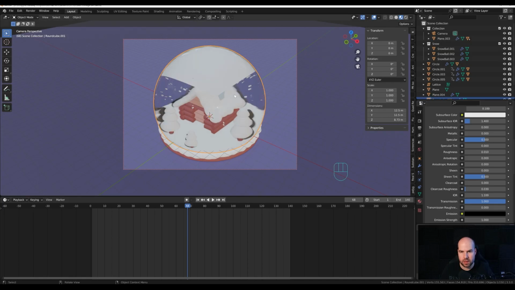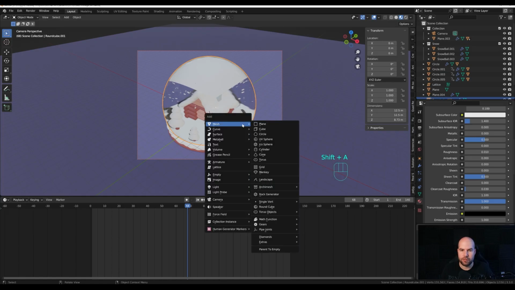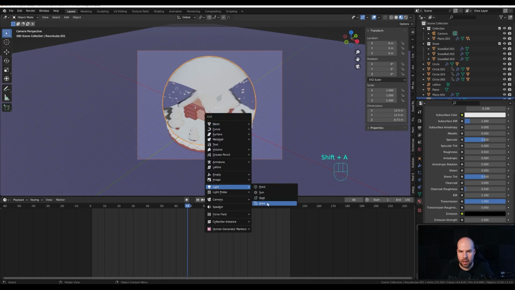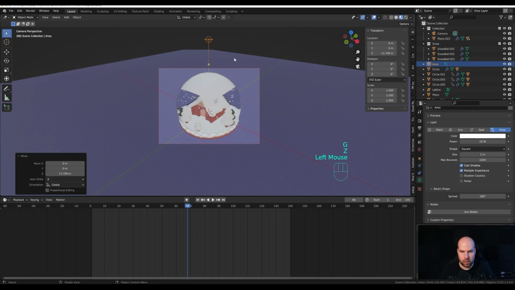I don't want this to be so distorted. And now we'll need some light, of course, so let's press Shift A and we'll add an area light. Let's press G then Z, move it up, and I will hold period on the keyboard and switch to 3D cursor, make this a little bit larger, and let's switch from square to disc, and let's set something really strong like 750 or maybe even 1500, we'll see about that.